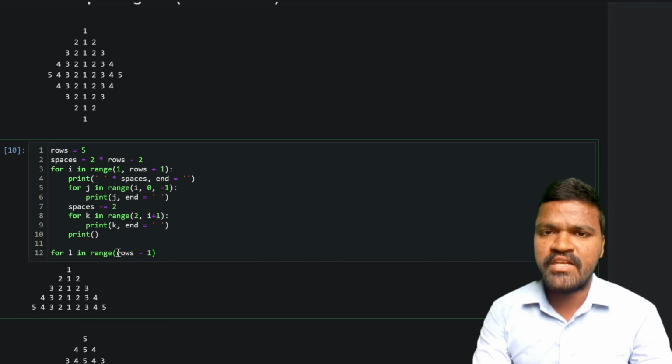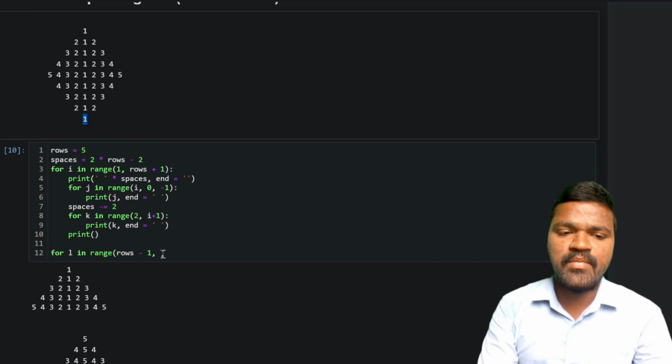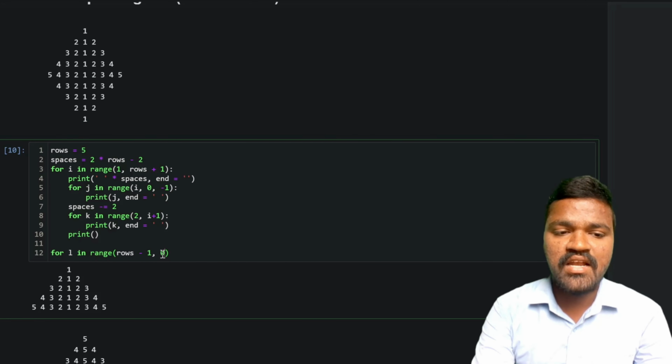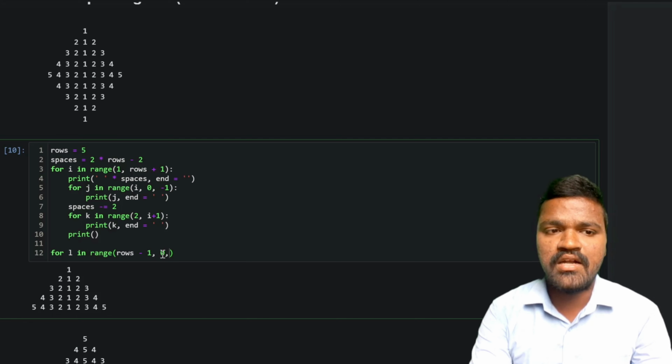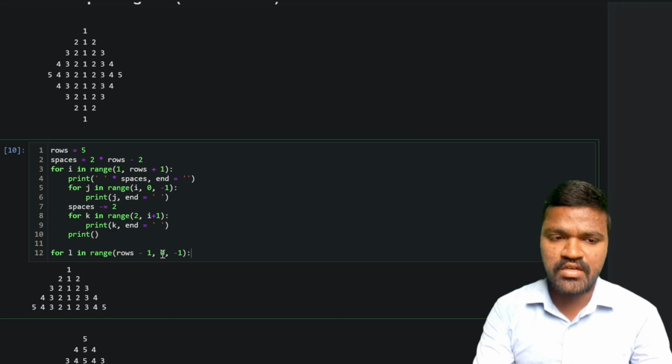By mentioning rows minus 1, we will start with the value 4. And we need to go till the value 1. So for that reason, I will mention 0. By the functionality of range, we will stop at the value 1. On each iteration, we need to reduce, right? So for that reason, I am mentioning minus 1.